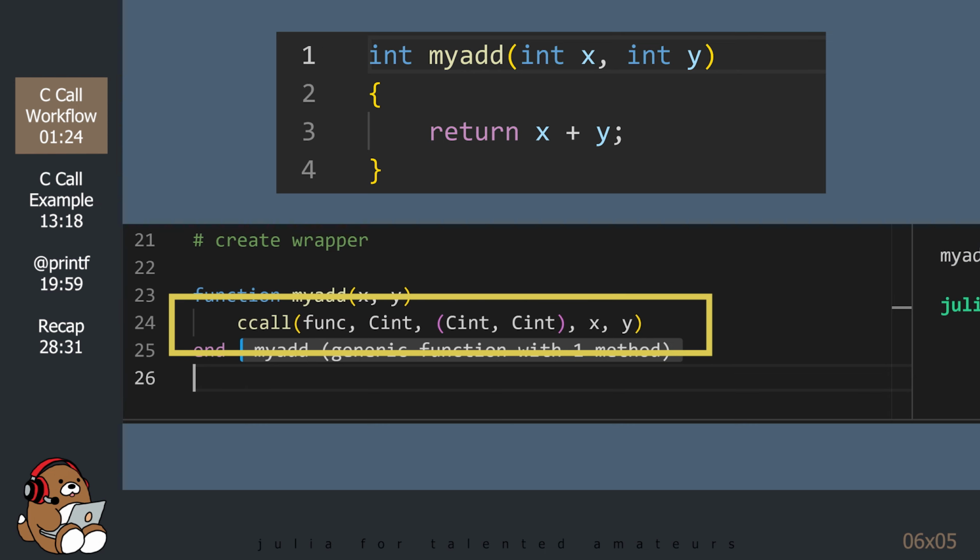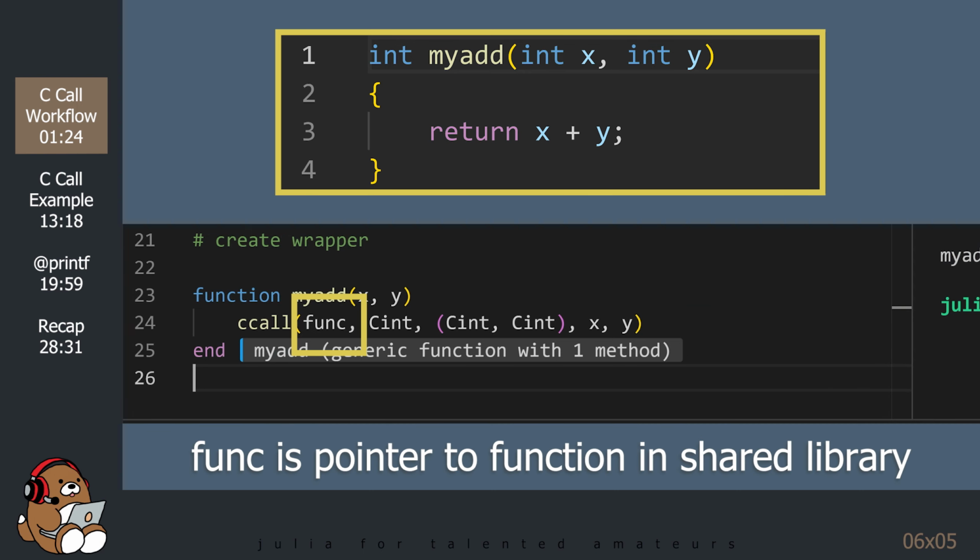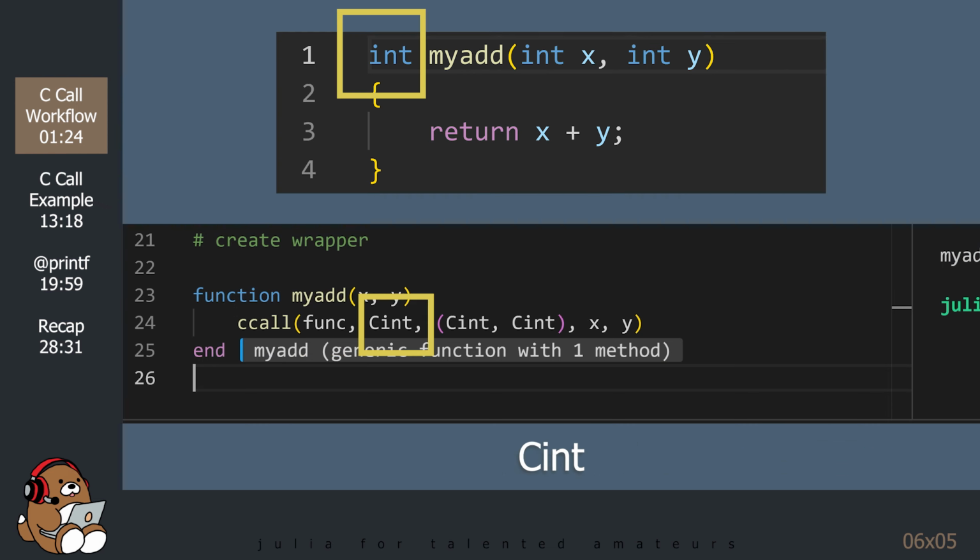So let's discuss the arguments included in the ccall function. Func is the variable that's pointing to the function in our shared library. CInt stands for the int data type in C, which is the data type that we used in our function definition in our C code. When using the ccall function in Julia, all of the data types from C are preceded by an uppercase C. So if we had defined our function using type float, then we would use the uppercase C followed by a lowercase float.